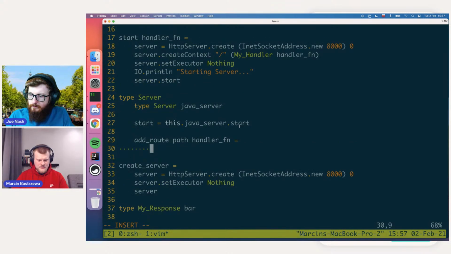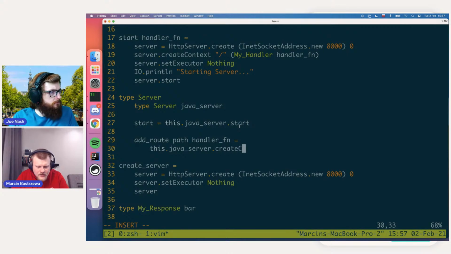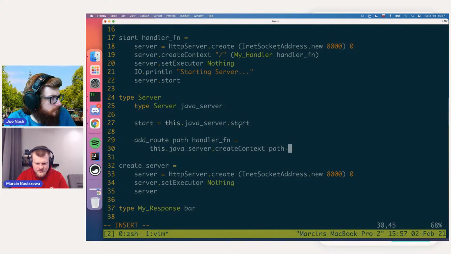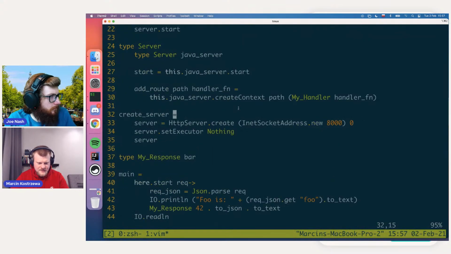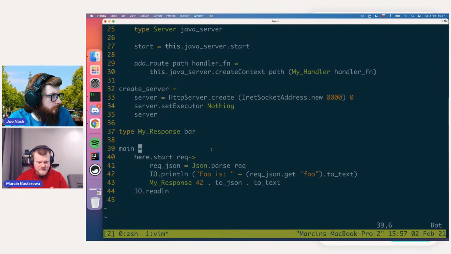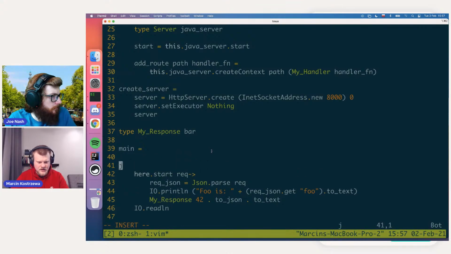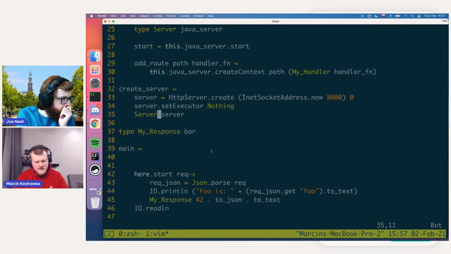And the way we will do this is this.java server.create context for the path with my handler of the handler fn. Okay, so I can add routes, I can start the server. This is great. And I also want to return the wrapped server from the create server method.